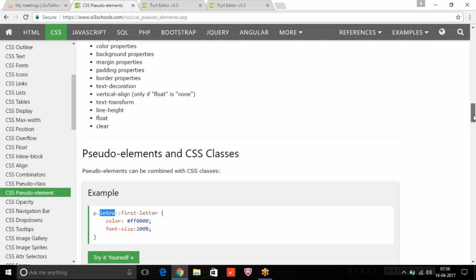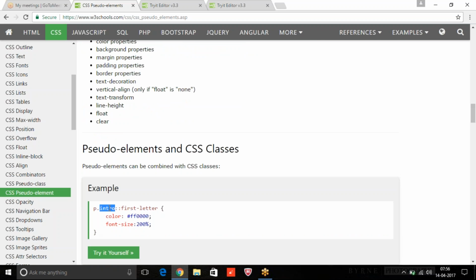Here, intro is the class name. That is an exclusive class only for the paragraphs. No other class can use the intro class now. Intro is a known class to the paragraph. If there is no paragraph, only the dot intro, then anyone can use the intro. Whoever uses the intro class, the first letter will get the color like this, and also the font size is going to be 200%.